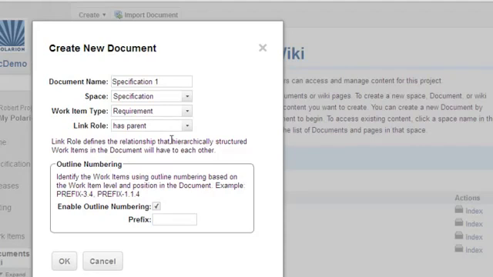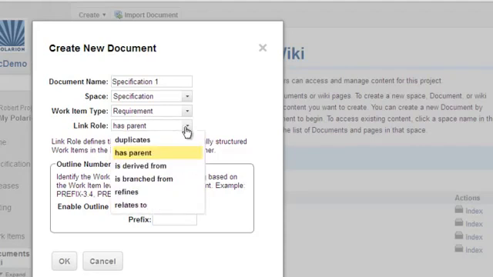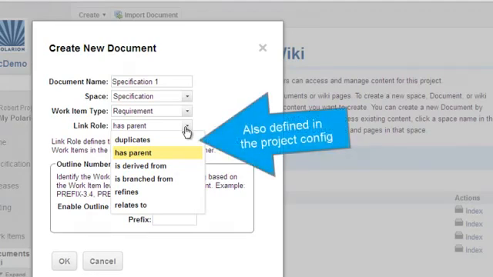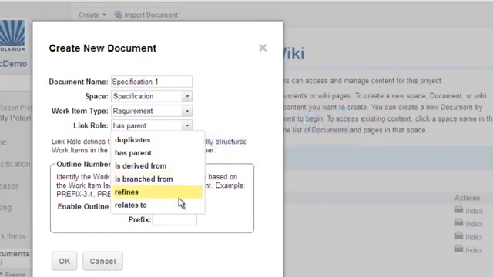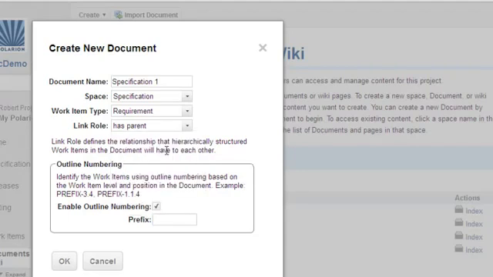Link role is where you choose the default relationship between linked work items. Again, the link roles available in the list depend on the roles defined in your project configuration. If you want to structure items hierarchically in the document, has parent role is a good choice for the default. You'll of course be able to link work items with any of the configured link roles. If you want your document's headings to use outline numbers, leave outline numbering checked. If you do that, you can optionally specify some prefix to the number. Okay, so now we're ready to create our new LiveDoc.